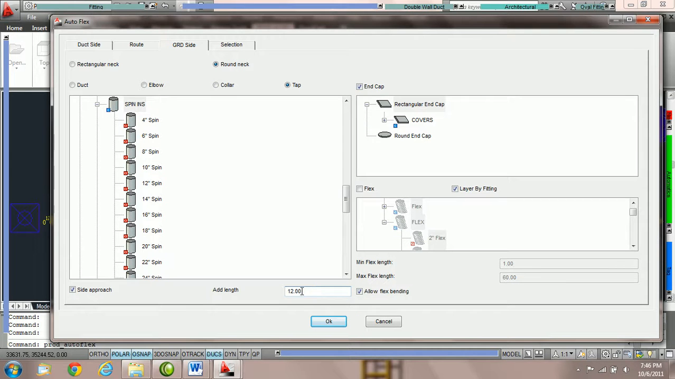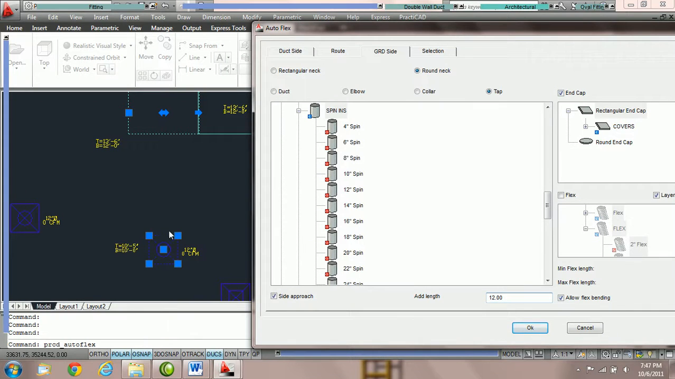Now we're going to go over the add length option in the GRD side tab. Up until now, we have not been making a note to point out how Practicad is choosing to route up into the grill. Practicad has the ability to route assemblies all the way up to the grill neck, or it can go past the grill neck, or it can fall short of the grill neck.